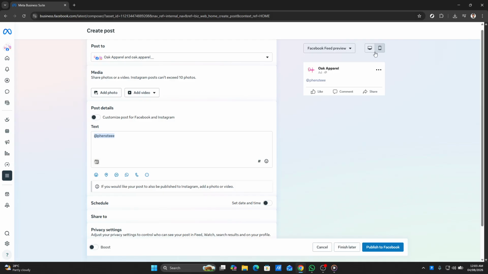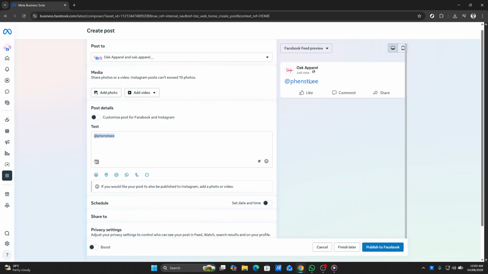And there you have it. By following these simple steps, you can easily tag people in your posts on Meta Business Suite, enhancing your social media interactions and potentially increasing the reach of your content. Practice this a few times and you'll become a tagging pro in no time.